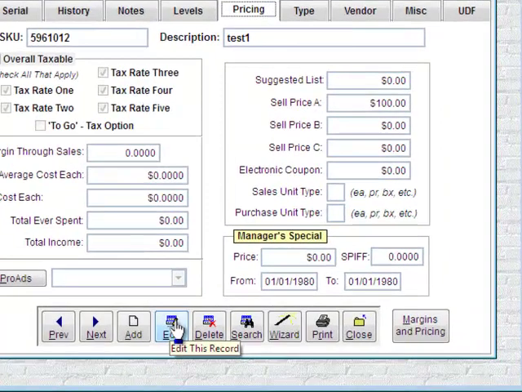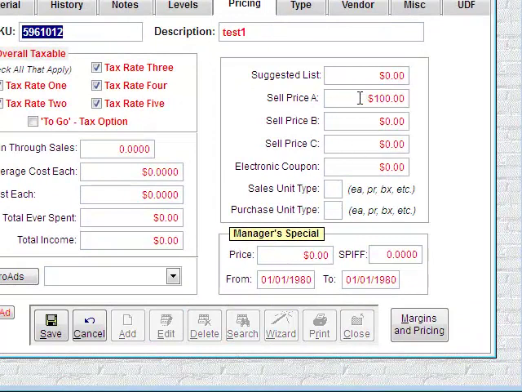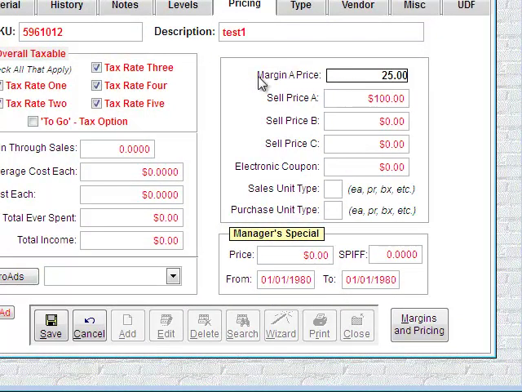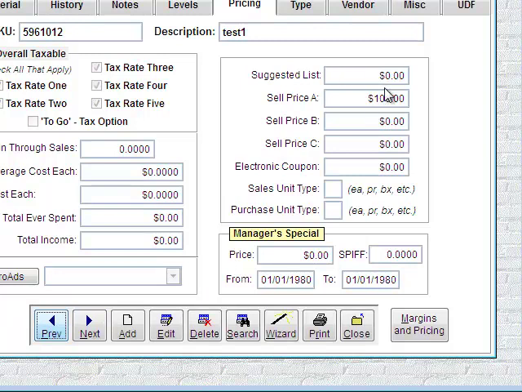If I wanted to see that, I could go to Edit, highlight this field, and there's my margin. This was saying list price before, but when you go into field, it gives you margin. And so I'm going to save that, and now it goes back to list price. So that's our item here.